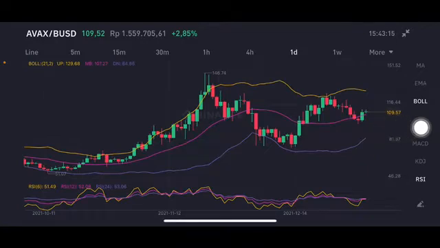Then you can enter on the pine. RSI stochastic natural position.